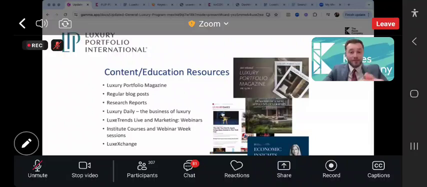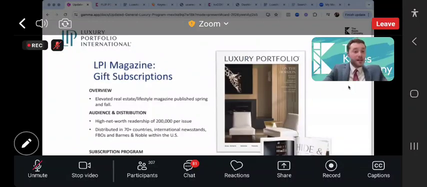You can see here, Luxury Daily. We already jumped into that a little bit earlier on the national market side, but there's economic insights from LPI. There's the demands of a new affluent generation that we already talked about as well. All these different resources are just fantastic for you. A lot of them free, some of them are paid. We'll get into all that here as well.